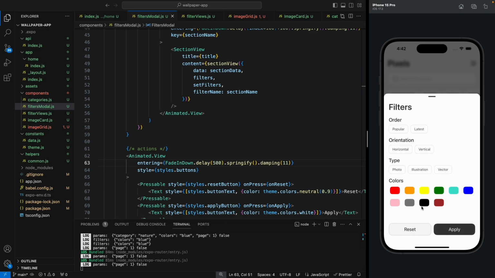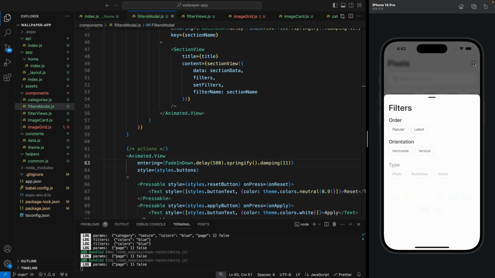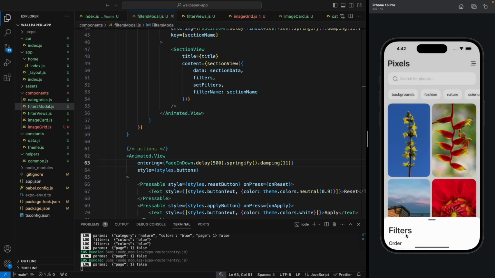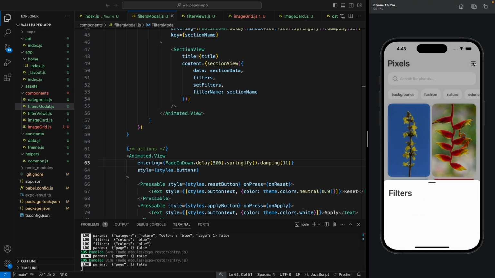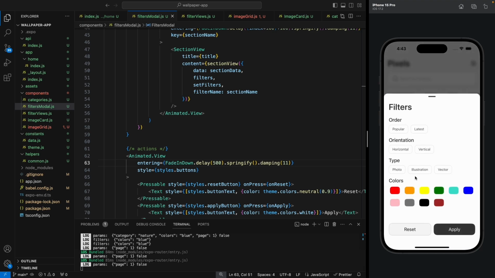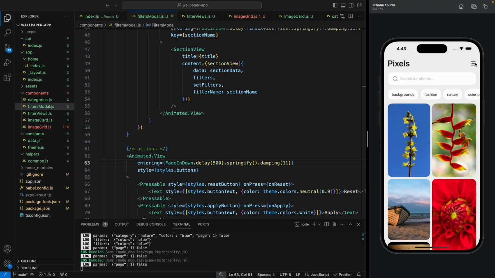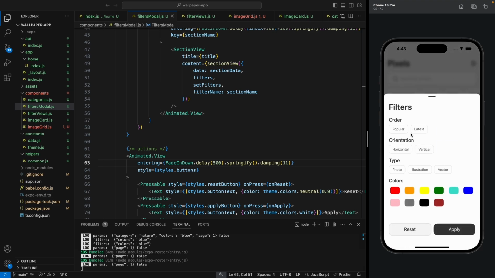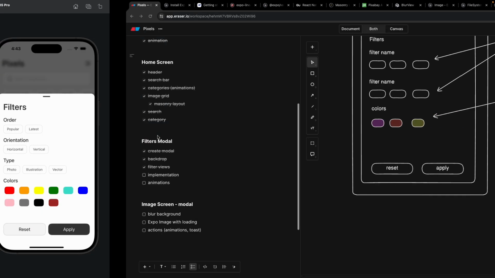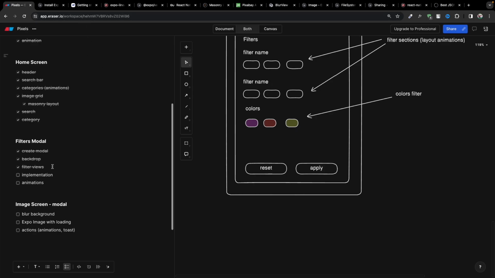Now let's close this and check this again. If I open the model, as you can see, all the sections are animating one after another, because we increased the delay for each item. So this section is complete. Let's move to our document and mark the implementation as done. The animations are done. So our filters model is complete.